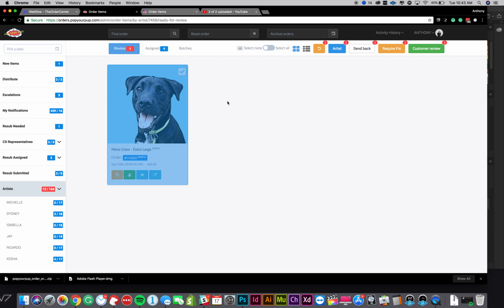Let's say the artist tried it and we want to give it to a different artist. Well, if we want to just send it back into the workflow and assign it later, we can just hit right here, send back. Remember, this takes it to distribute. If we want to assign it to an artist right now, we know the artist we want to give it to, we can assign it to a new artist here. And then here is escalate.